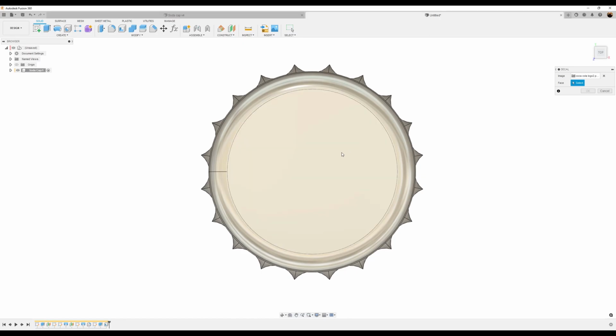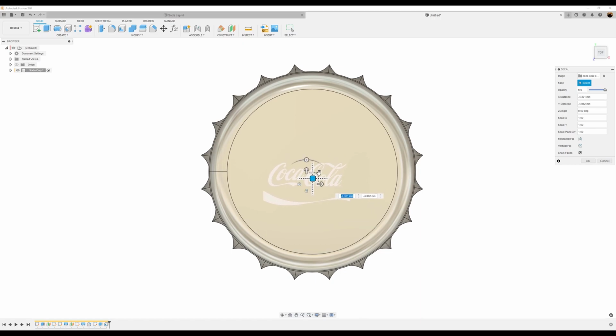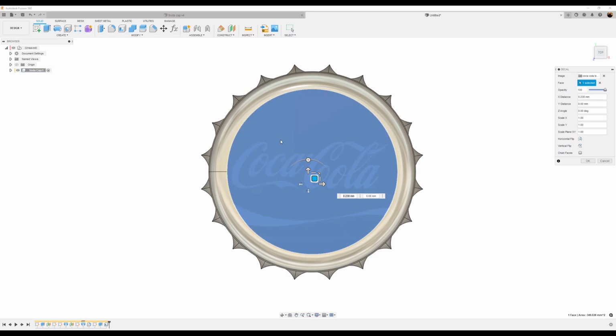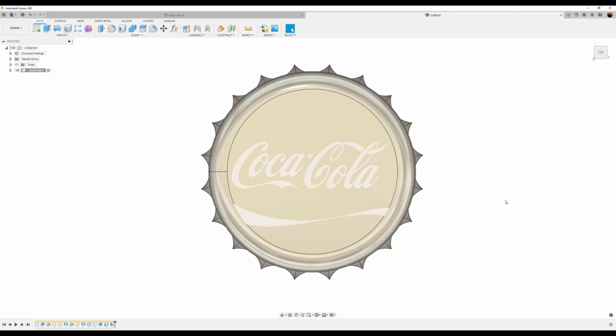Select this face. Okay, let's go ahead and size it. Just bring it down a little bit, expand it out. And let's turn off chain faces. So it will only appear on this face. And click OK.